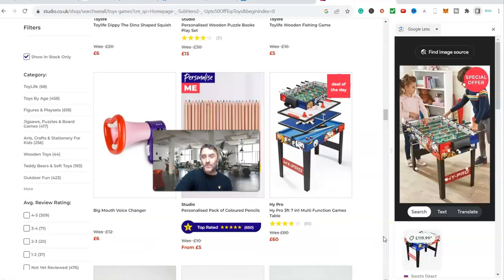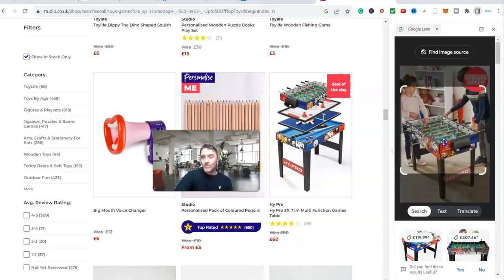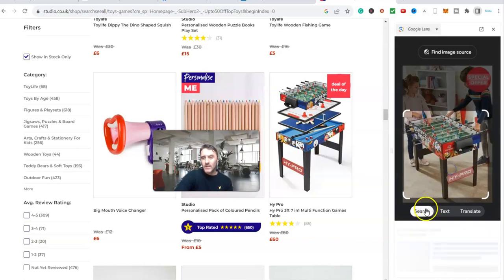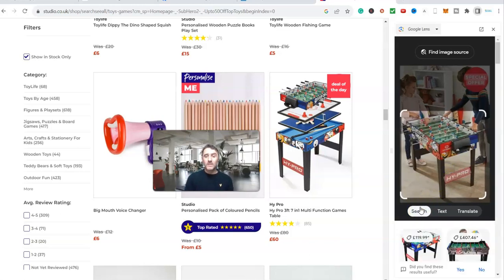Then it opens up this little tab over here, and I can drag the area which I want Google to search from. So I'm going to put this here, and then I'm going to click on search. Google is going to go out across all of the different websites and find websites which have got this exact image or product listed. Now I can see over here, it's listed at £60.